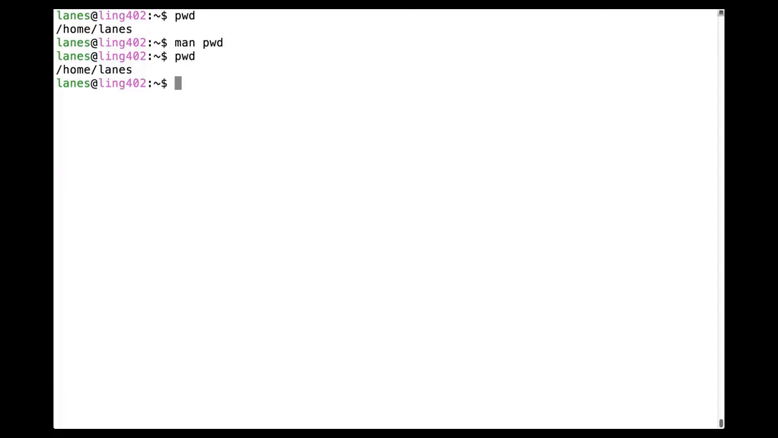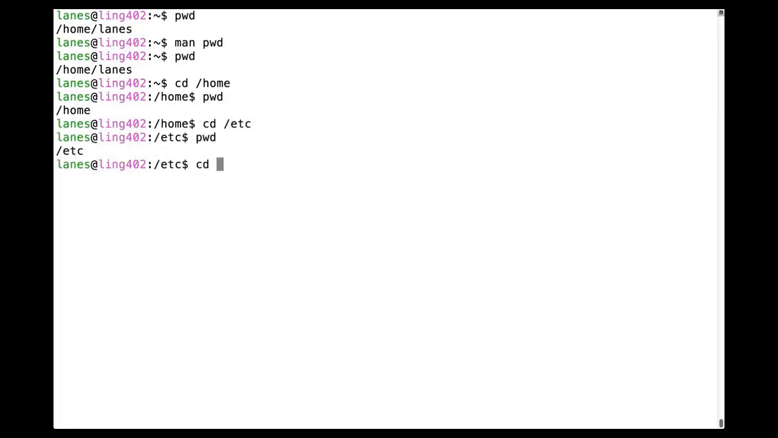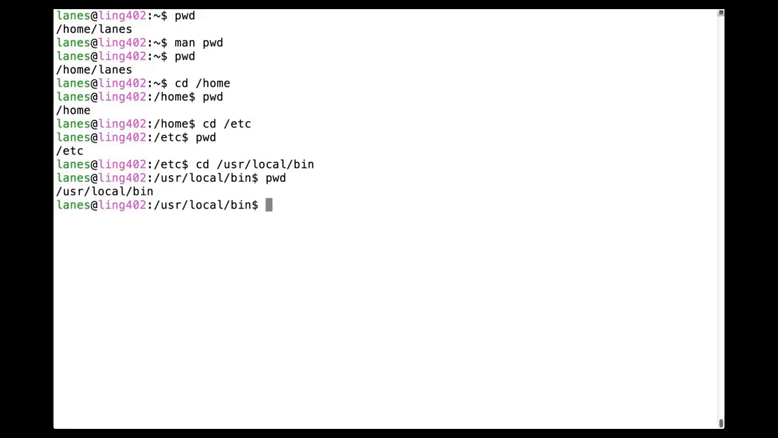We can explore other places in the file system and use pwd to identify where we are. Let's use the cd command to go somewhere else. Let's try a few more. You'll see that wherever I go, I can use pwd to find out the location where I am.